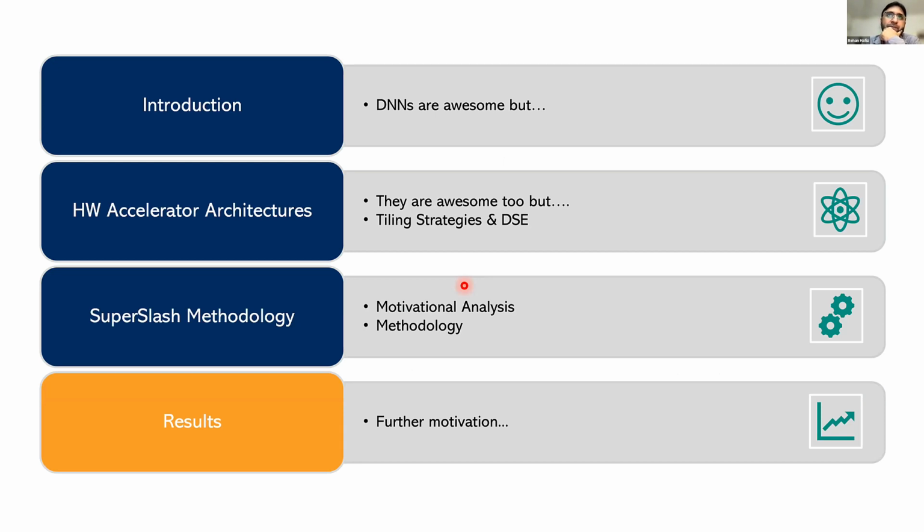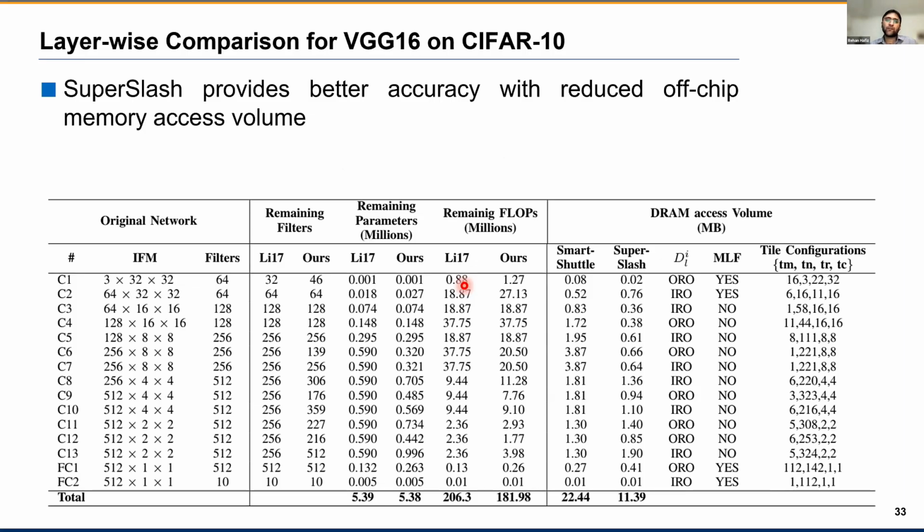Now we move on to the results. So in this slide, what we are basically showing is a layer-wise comparison for the VGG16, which was trained on CIFAR.